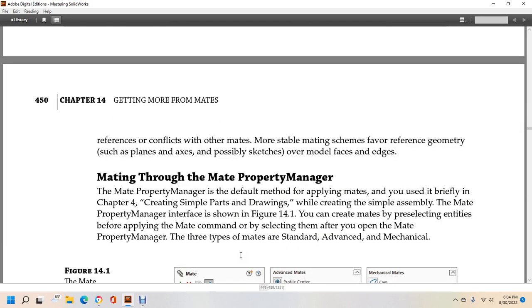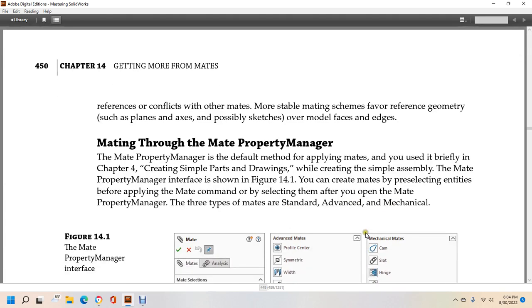Mating through the Mate PropertyManager. The Mate PropertyManager is the default method of applying mates. You used it briefly in Chapter 4, Creating Simple Parts and Drawings, while creating a simple assembly. The Mate PropertyManager interface is shown in Figure 14.1. You can create mates by pre-selecting entities before applying a mate command, or by selecting them after you open the Mate PropertyManager. There are three types of mates: standard, advanced, and mechanical.